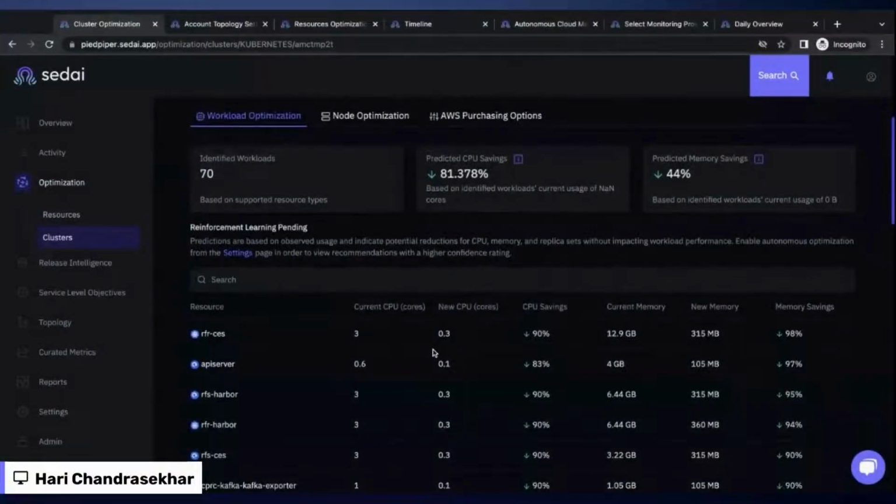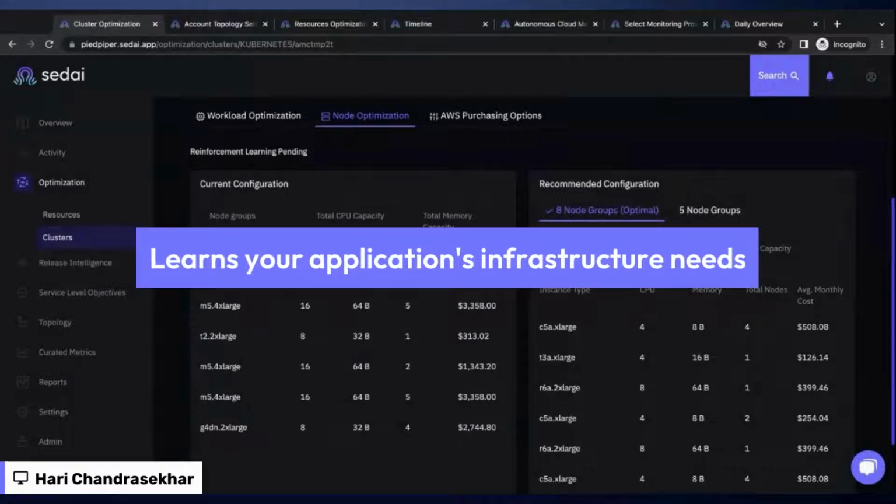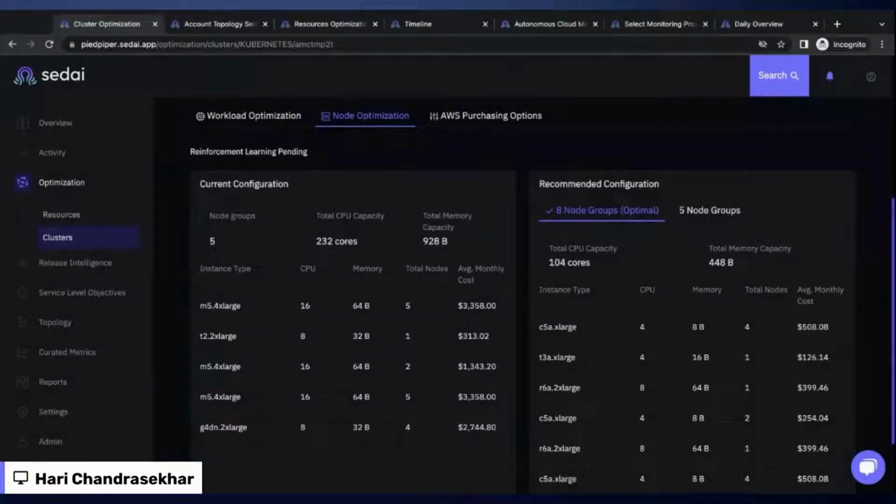As you can see, at an individual resource level, it finds opportunities on how to optimize. Second thing is, it takes all those workload optimizations and brings them into the node level. The way Sedai makes node level recommendations is using the different workloads. So it figures out what type of infrastructure each application needs. Your cluster could be running heterogeneous workloads. Some applications might be memory intensive, some might be CPU intensive, some might be really dependent on network input output. Using that information, Sedai tries to figure out the ideal VM which suits your application.